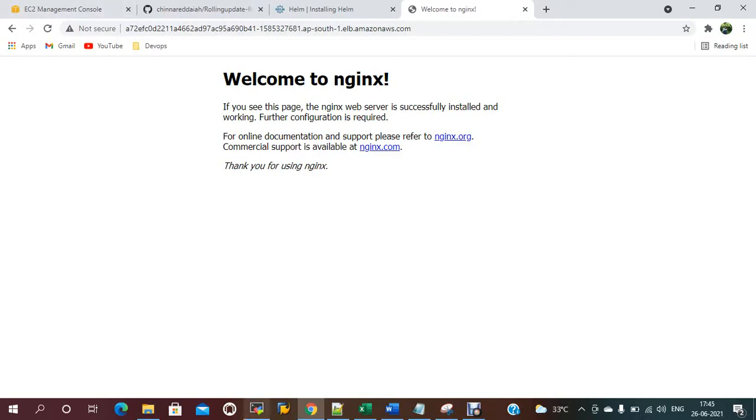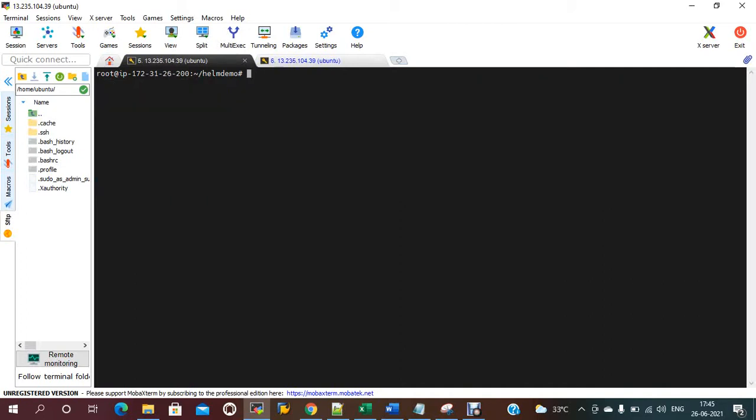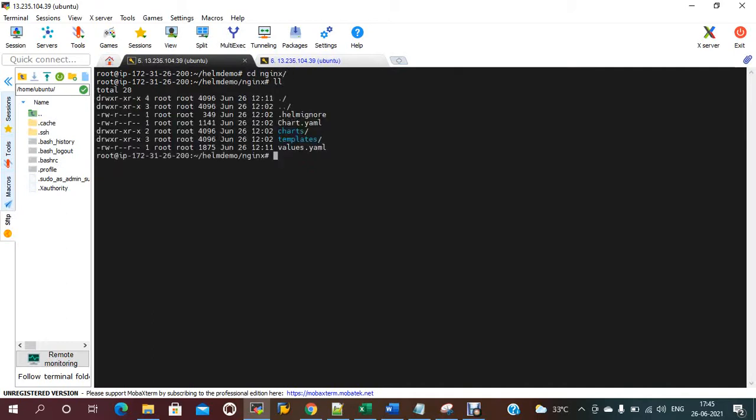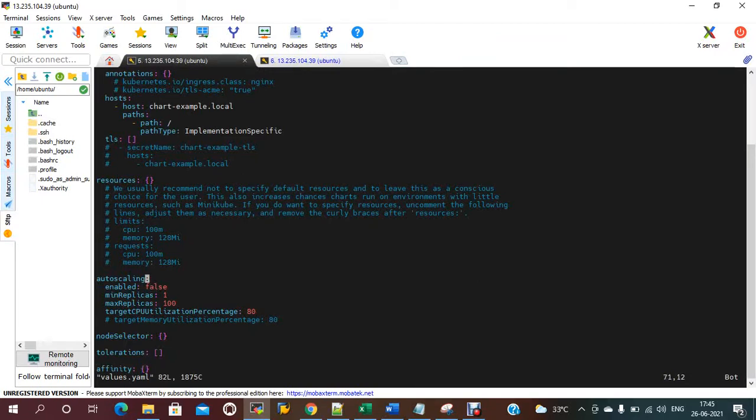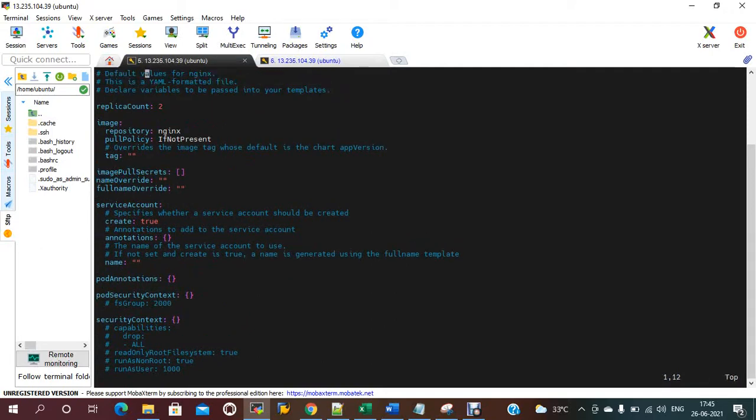Now if you want to deploy another release, you make some modifications. Now it has two pods, right? If you want to make it three pods, go here, cd nginx, now values.yaml. Let's make it three. Replica count, you can make it three.